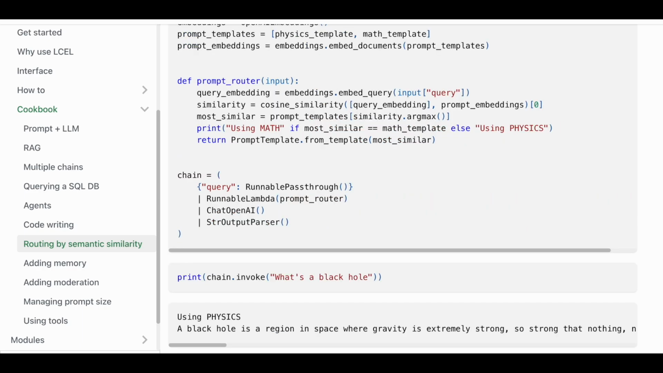Then we define the prompt router method and the chain, which contains a dictionary with a query that we then pipe to the RunnableLambda object, then to the ChatOpenAI instance, and finally to the StrOutputParser instance. We can then print the results of calling the invoke method on the chain variable and passing the "What's a black hole?" question, and we'll get the answer. Using physics, a black hole is a region in space where gravity is extremely strong, so strong that nothing, not even light, can escape its gravitational pull.